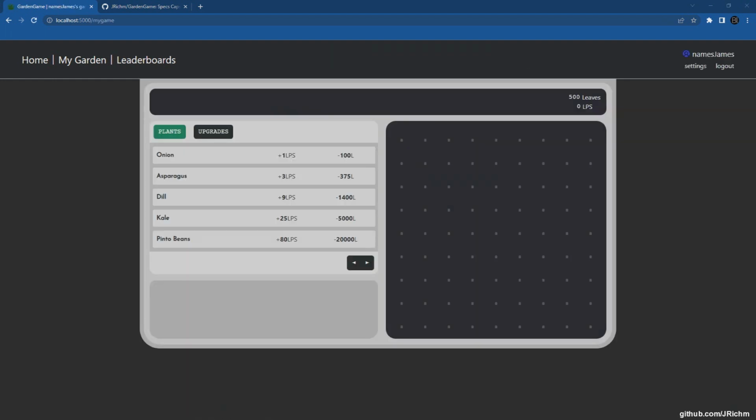Now, when you create an account, you're also creating an empty save, or an empty garden, for you to play on. There's no limit to how many gardens each user can have, but it's important to note that the users table and the saves table are separate.